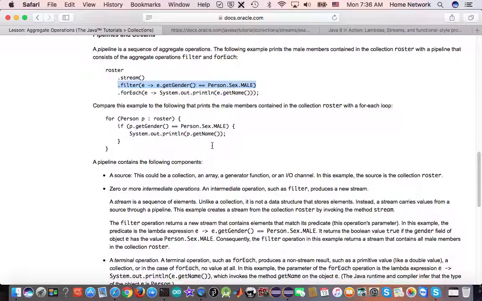So here, a pipeline contains the following components: a source. This could be a collection, an array, a generator function, or an I/O channel. In this example, it's the collection roster. This is our source. This is our faucet. Okay. Zero or more intermediate operations. An intermediate operation, such as filter, produces a new stream. A stream is a sequence of elements. Unlike a collection, it's not a data structure that stores elements. Instead, a stream carries values from a source through a pipeline. This example creates a stream from the collection roster by invoking the method stream.